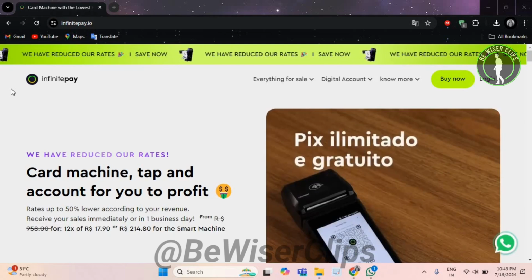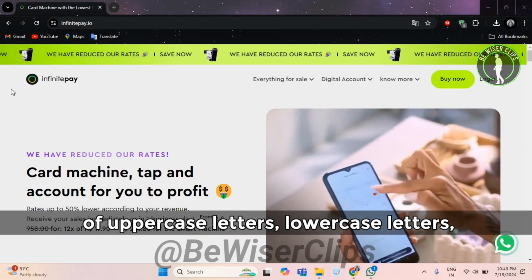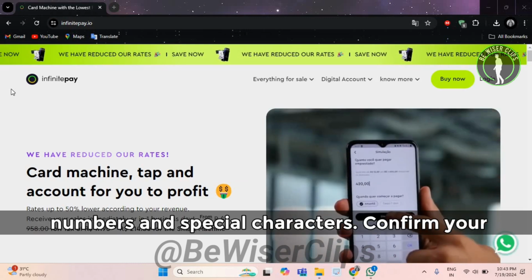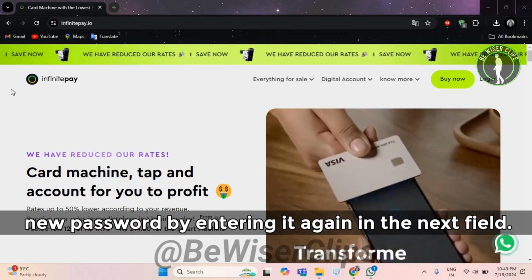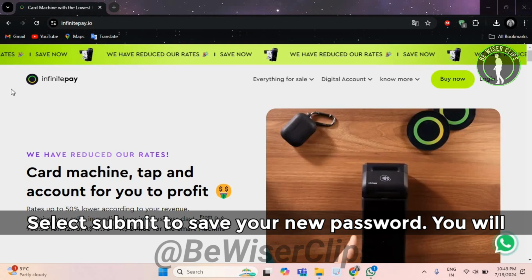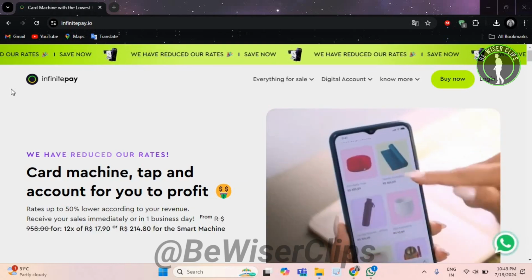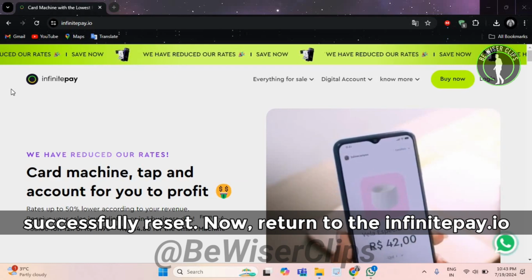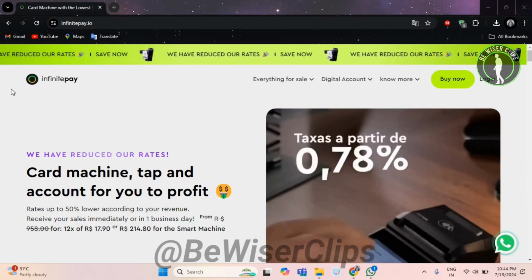Enter your new password. Make sure it's strong by using a mix of uppercase letters, lowercase letters, numbers and special characters. Confirm your new password by entering it again in the next field. Select submit to save your new password. You will receive a confirmation that your password has been successfully reset. Now return to the InfinitePay.io login page and log in with your email and new password.